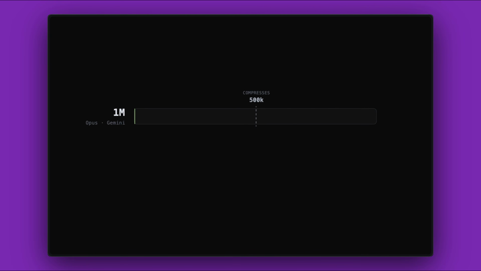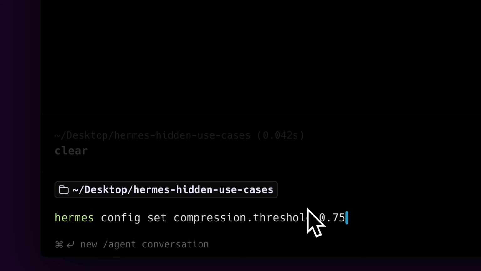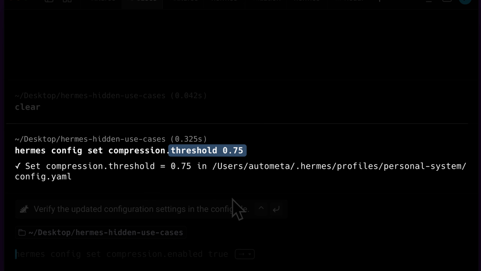Now, models like Opus or the Gemini ones with a 1,000,000 token window would be fine here, because compression only happens at 500,000 tokens for them. But for models with 200,000 context, it happens at 100,000 tokens, which causes issues on a long run. So we set the compression threshold to 0.75. That way we can at least use 75% of the context window before it hits compression.